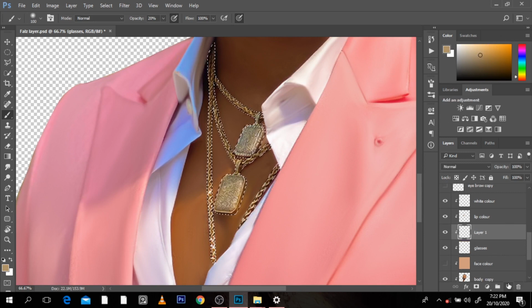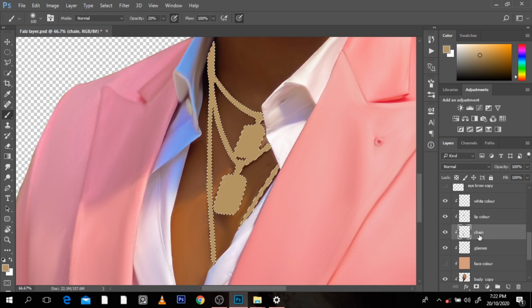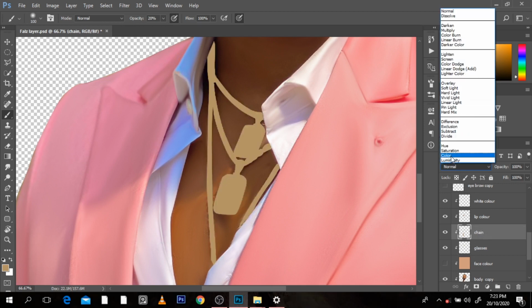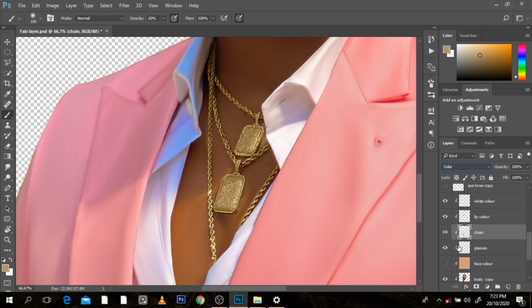I'll come here and put chain on top of the glasses, although it's not affecting the glasses because they're different parts of the body. So I'll press Alternate and Backspace to delete, Ctrl D to deselect, and I'll come over to color. Now this is what we have. Then I'll choose the previous layer, and this is nice.